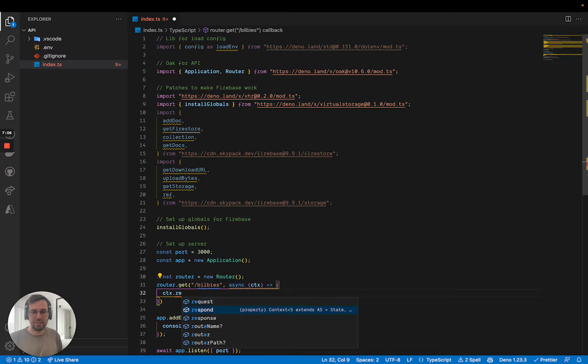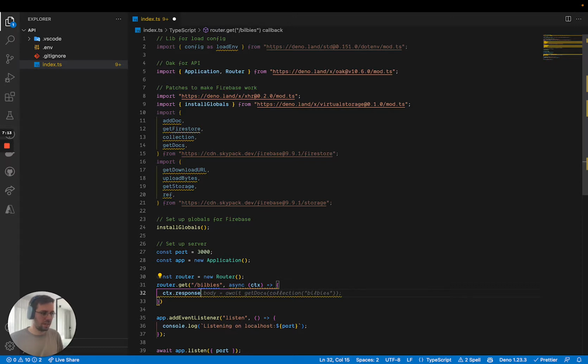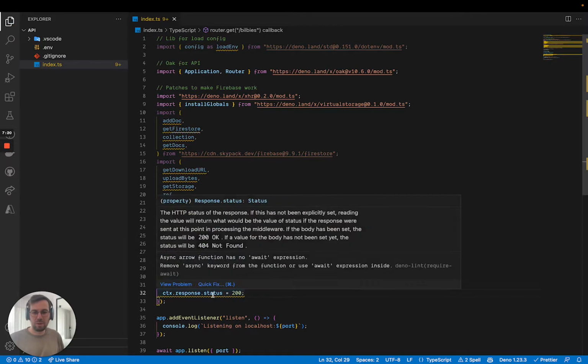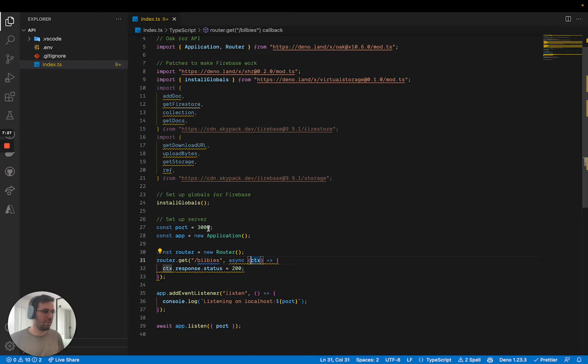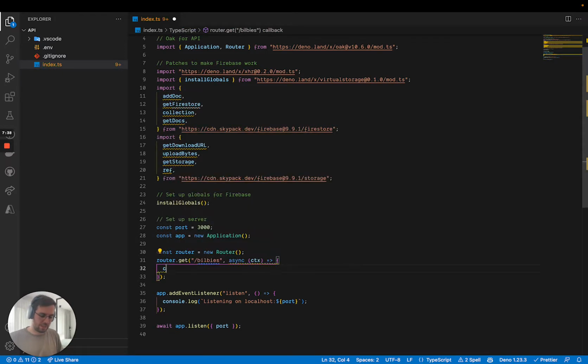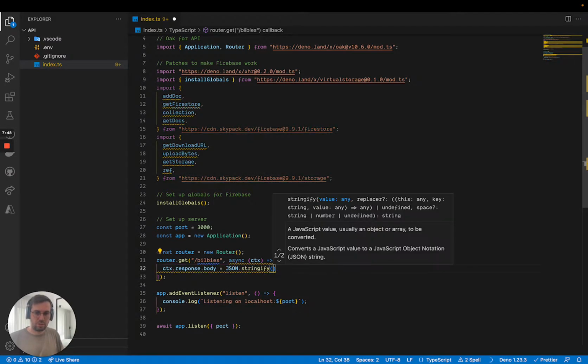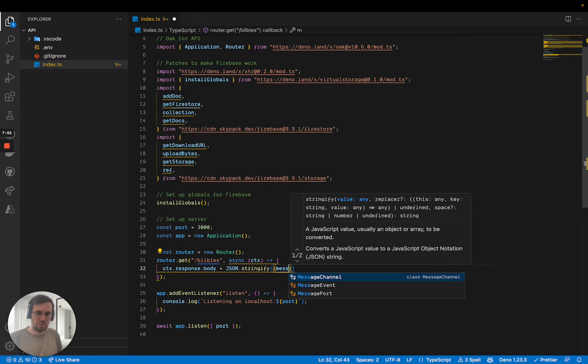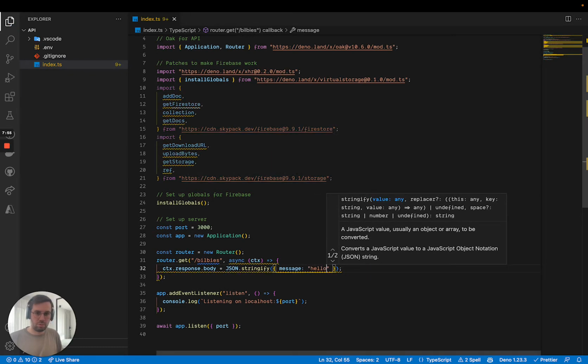And then I'm just going to do ctx.response. So this is kind of like the request and response objects that you get inside Express, if you've ever seen those before. And I'm just going to set the dot status to 200 for now. And it's probably going to throw a wobbly, but we can just ignore that for now. Maybe we'll just add an empty body as well. So actually, if we're going to add a body, we don't even need to set the status to 200 because it'll do that for us automatically. So we can go ctx.response.body equals JSON.stringify, and we'll just say message: hello. Cool.